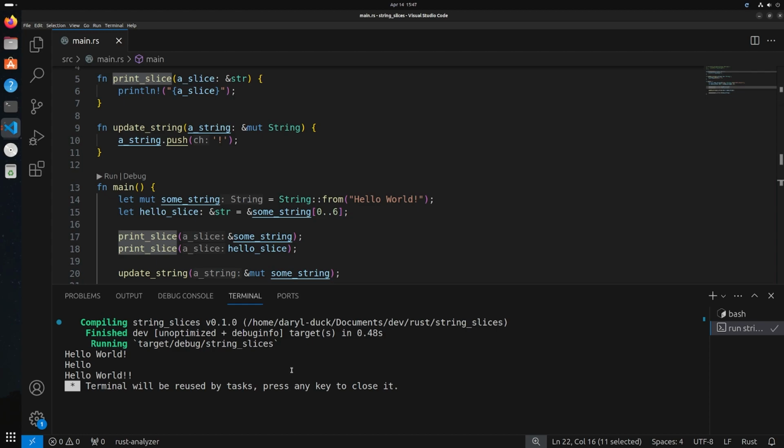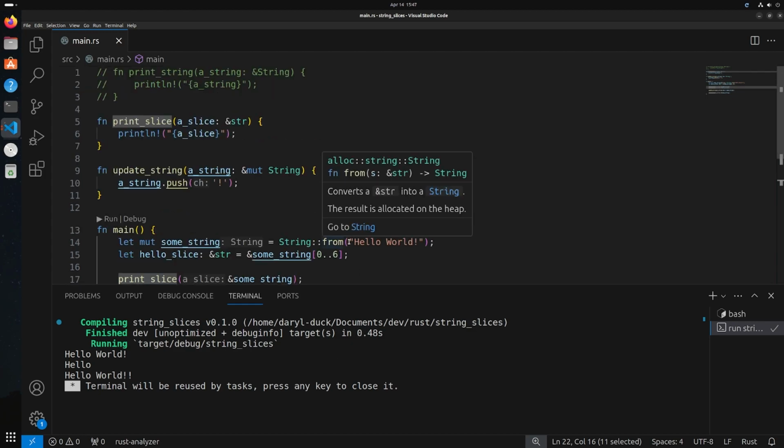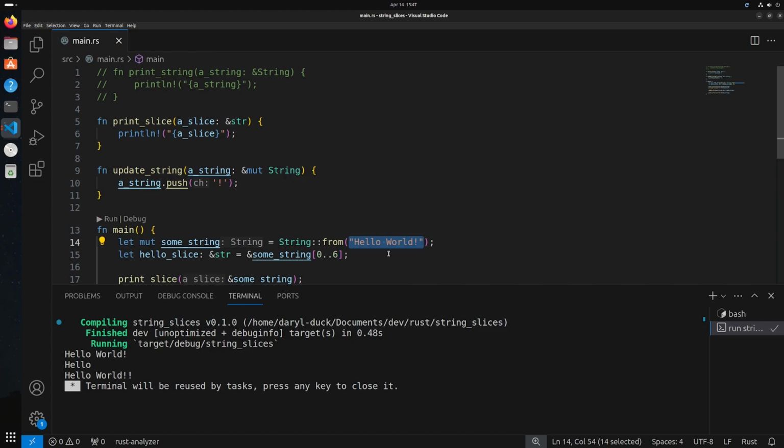Cool? So that's all I want to show in this video. In the next video, we'll look at some more methods to do with strings and slices, and then we'll look into how literals are stored in Rust. So I'll see you all then.